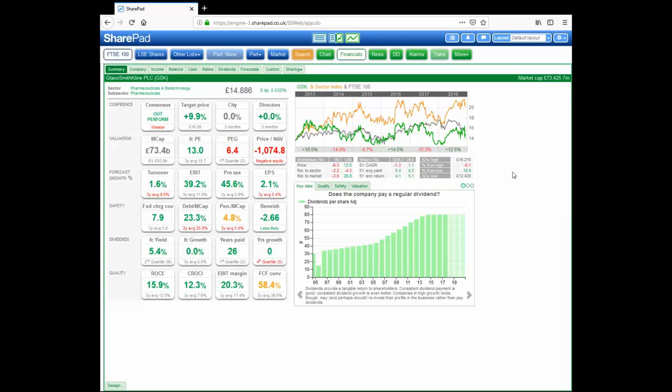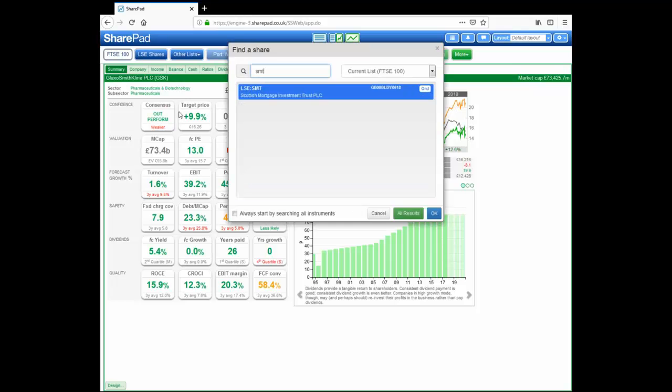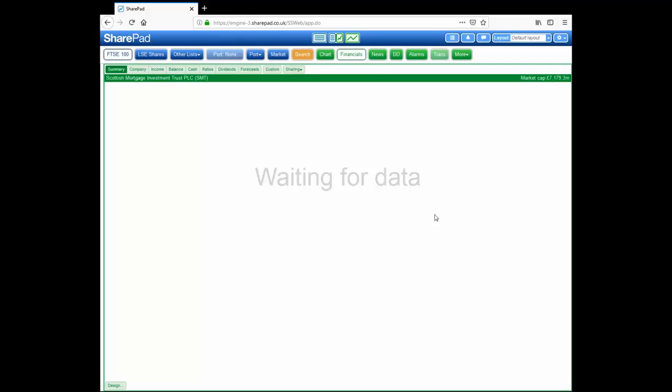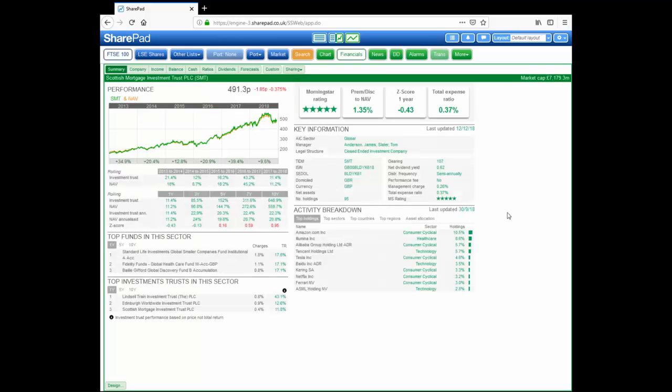So for example, if we were to open up a fund, let's say an investment trust, you will see that this page will change completely, and let's see it. If we pick Scottish Mortgage Investment Trust and click on OK, the summary page will now display information that is useful about the fund.